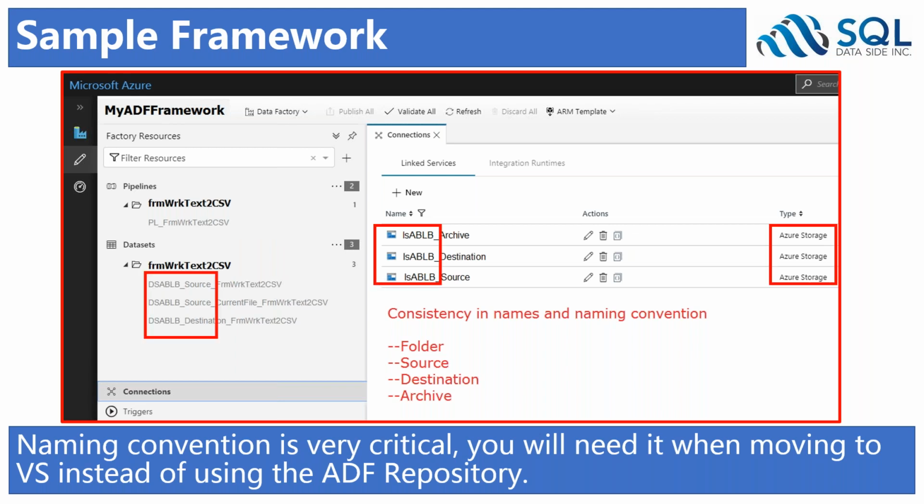I'm just going to move around. If you can see the cursor, you can see 3: 1, 2, 3. So there's consistency in the naming everywhere for that object or that line of business that I'm working on. So it's very easy to trace. The naming of the linked services is very critical as well. As you can see, I've selected ISABLB. IS stands for linked service, ABLB stands for Azure Blob Storage.